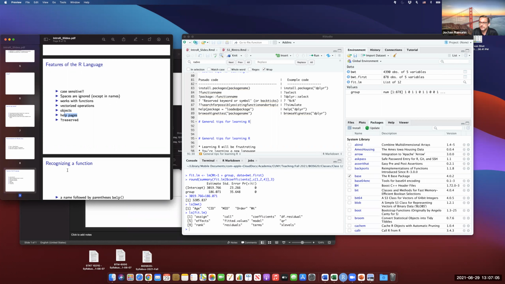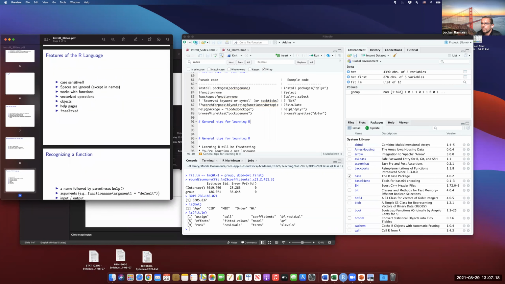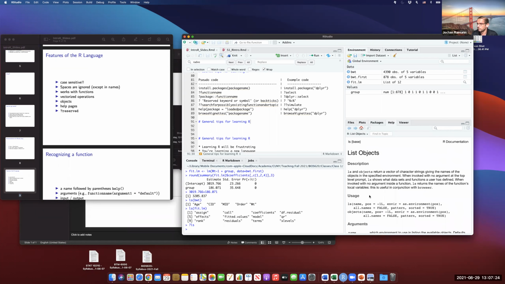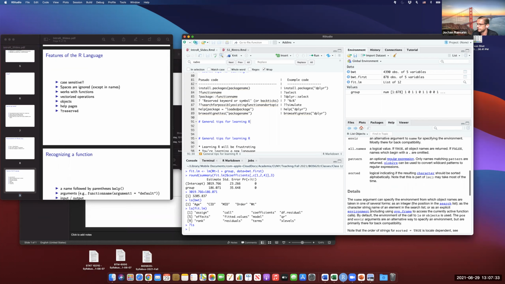Good. So this is this. Next we have the help pages. Whenever you have a question about a function, so if you are interested in what ls actually is, you go on ?ls, which will give you a list of objects that basically allows you to review the function you're interested in.